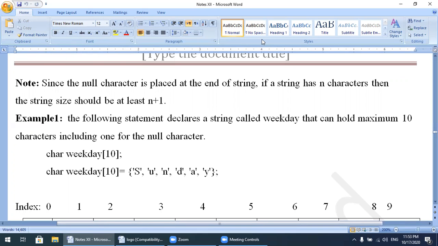Now watch here: char weekday. Char is the data type, and weekday is the name of the string. Inside the square brackets, the total length of the string is 10 characters. In these 10 characters, I can store only 9 characters, not 10, unlike arrays. In arrays, whatever the size of the array, we can store the same number of elements, but in a string we can store n minus 1.